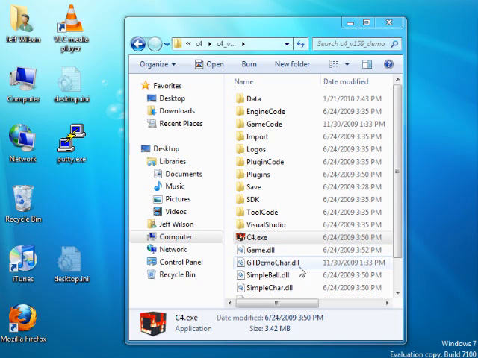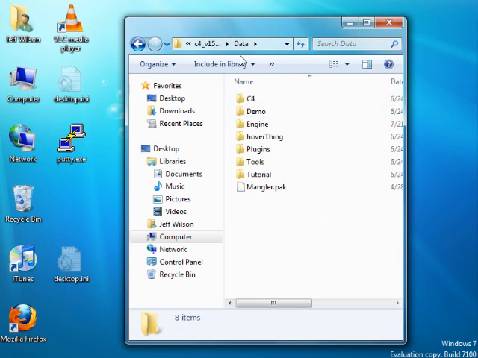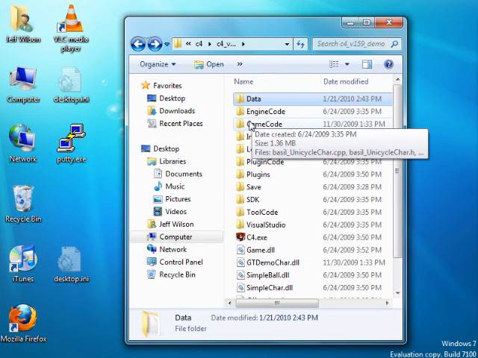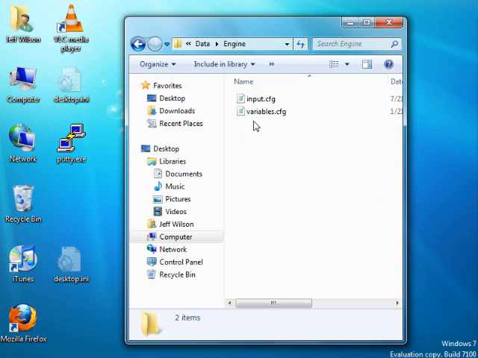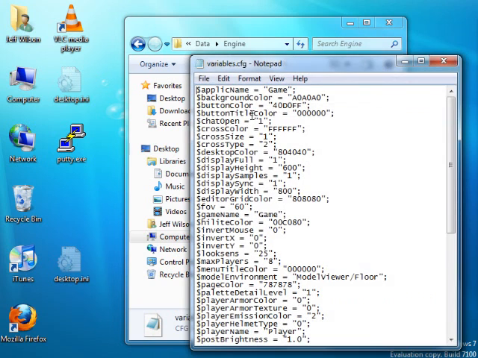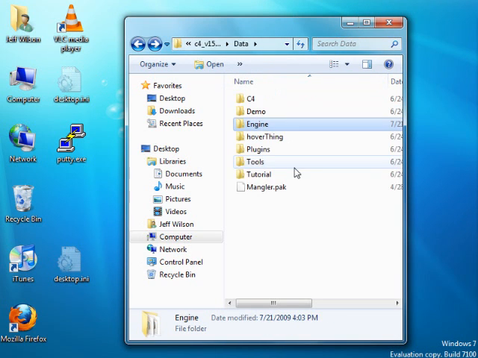You can see here I have GT Demo Char, Simple Ball, and Simple Char. I actually want to load game DLL. In order to do that, we have to change the configuration file, which is located under our C4 root folder. Go under Data, then go under Engine, open variables.config in a text editor, check and make sure that game is being loaded. This is just the base of the full file name. So game.dll will be game. So I already have it configured properly, so I'll just close that, back up 2 directories.